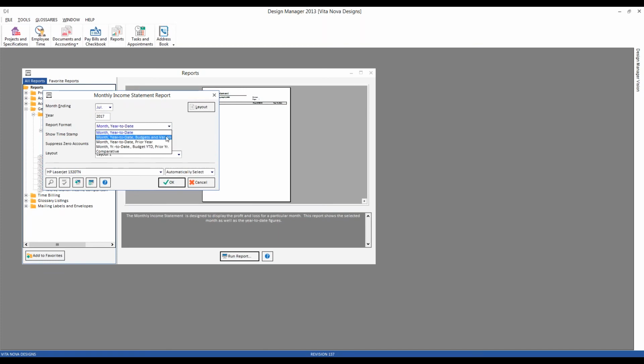And then the report format, I could print the income statement with the current month and year-to-date figures. I could put in month, year-to-date budgets and variance, month year-to-date prior year, month year-to-date, budget year-to-date, and even a comparative version here, which will show me the differences between last month's, last year's versus the current month and current years as well. And then just like the balance sheet, we can show our timestamp or suppress zero account, both of which are defaulted to yes. So we have our timestamp and we try to make the income statement as short as possible by suppressing any accounts with no balances in them.